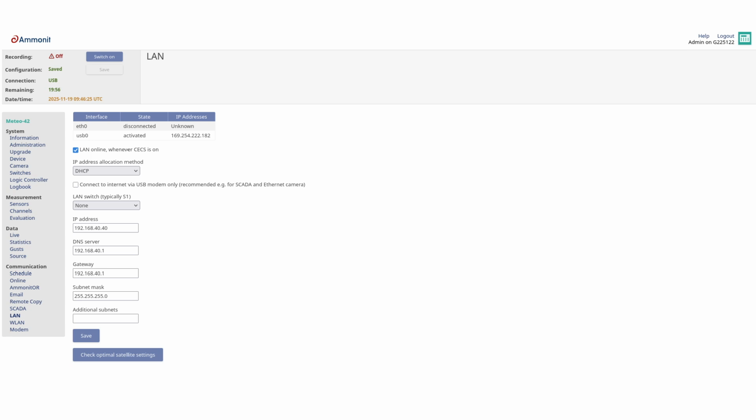First of all, when you log yourself into the user interface, please go to the LAN section. And in here, the modem will pop up at the ETH0 interface in this table. It's not yet connected, so for now you see that it's disconnected, but after you plug in the Ethernet cable from the modem to the logger, it's going to be shown in here as activated, and I will show you that on the next screenshot.